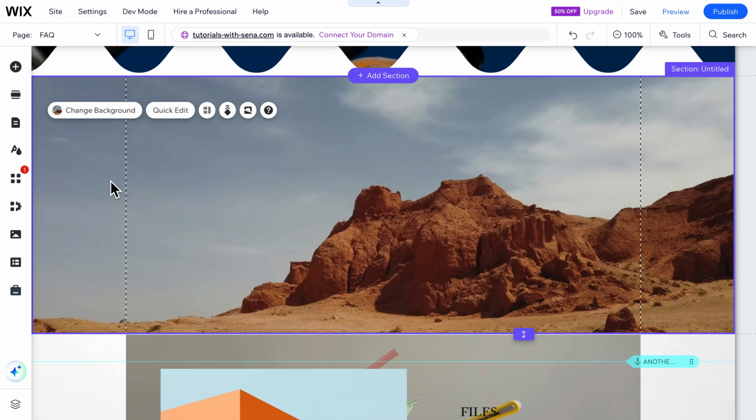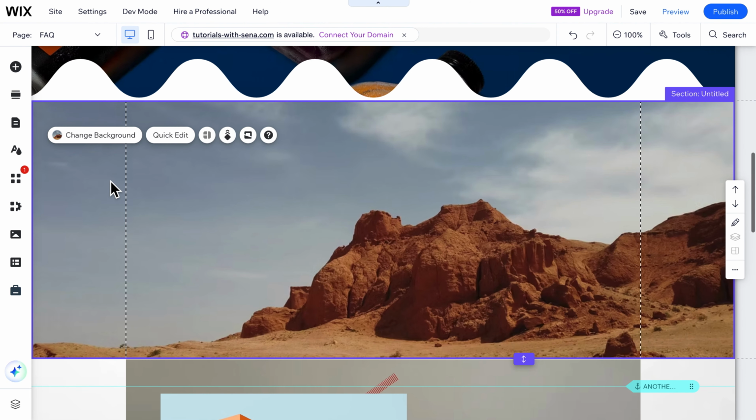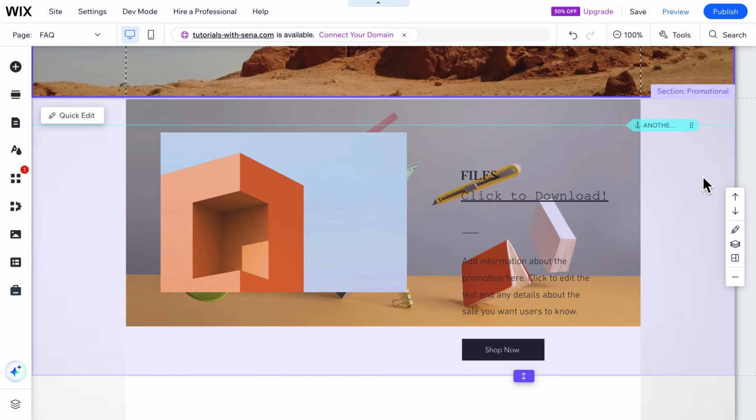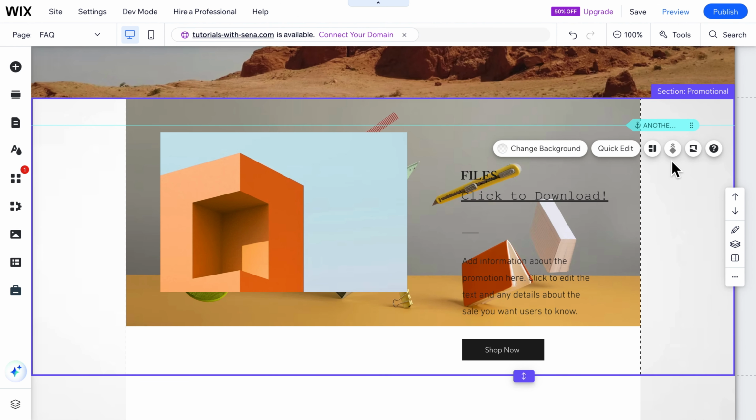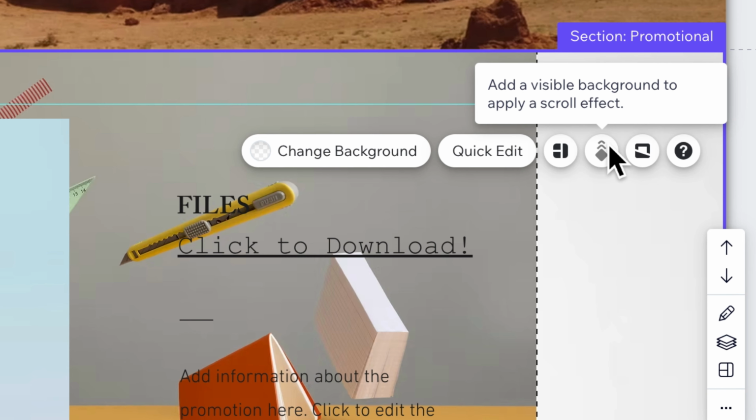So to add the scroll effect, there needs to be an element that fills up from the very left of your website to the very right of your website. For example, if I want to add the scroll effect on this section, if I click on it a few times, as you can see, I cannot just add the scroll effect. Instead, it says add a visible background to apply a scroll effect.